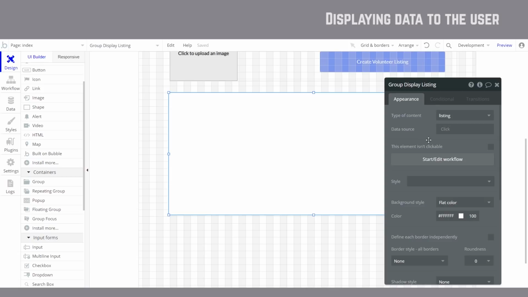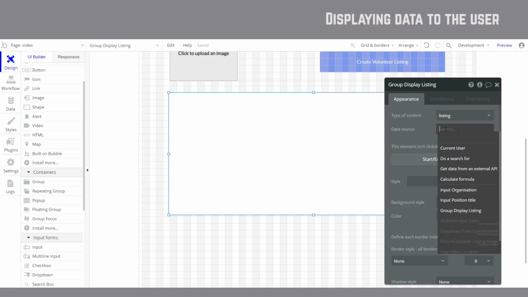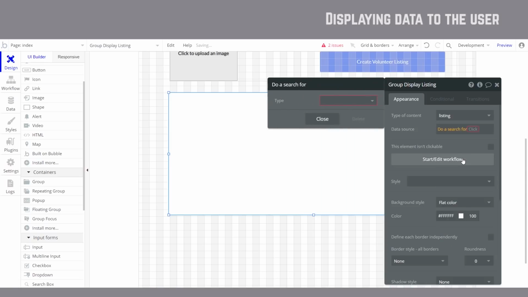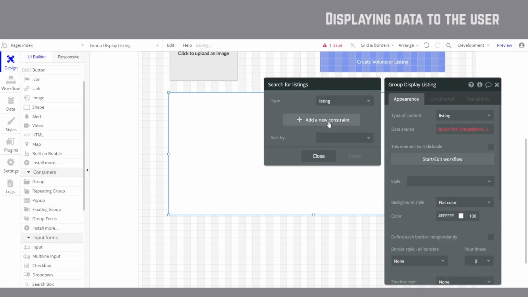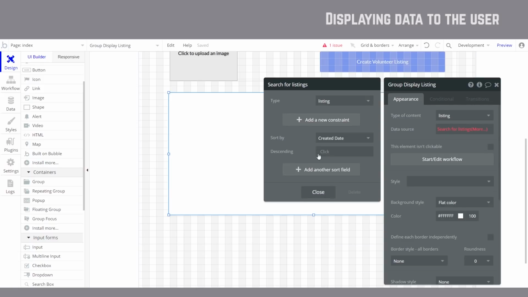Where is that information going to come from? And that's what the data source entry is for. In our case, it's rather simple right now. We just want it to look into all of the listings that we have and display all of the listings back out to the viewer, to the user. So we can say do a search for, which is basically just going to say look at all of the listings that we have. You can add particular constraints, only look for listings in Berlin or only look for listings from this particular organization. We don't care about any of that for now. We just want all of the listings. We can even sort them by their created date.